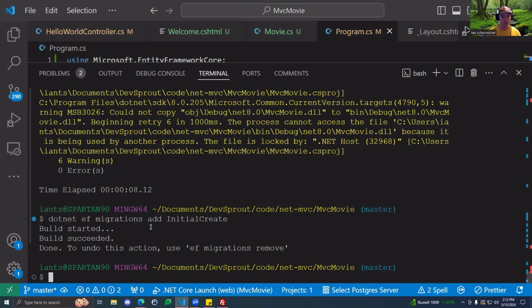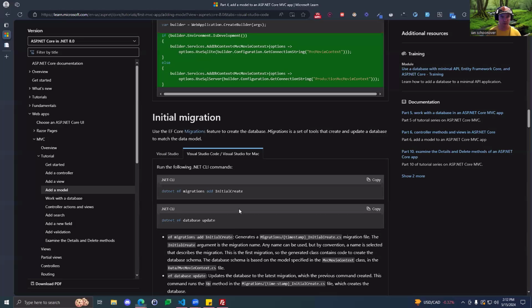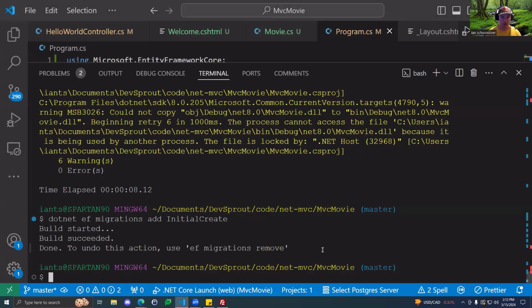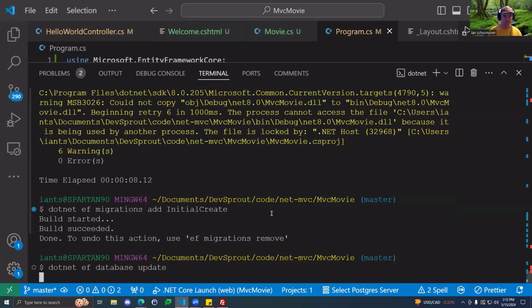All right, cool. So we've added this migration. This is just creating the file that is going to tell it this description of what the database should look like. And then we're actually going to run the migration here with this new command. So it's .NET EF database update. So we'll go ahead and paste this in and run it.